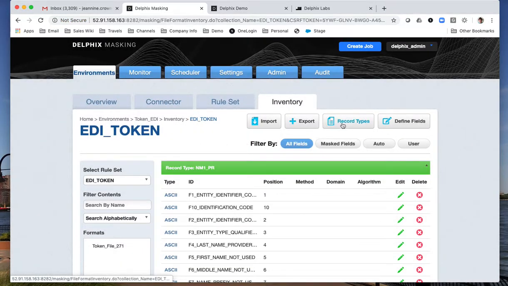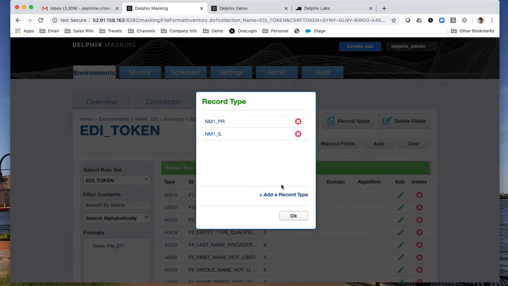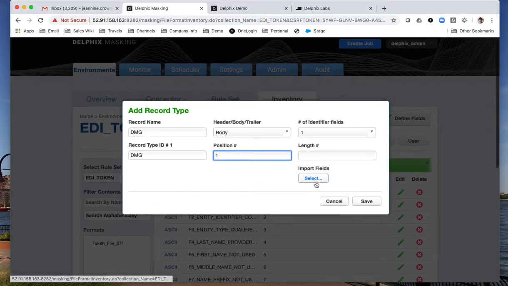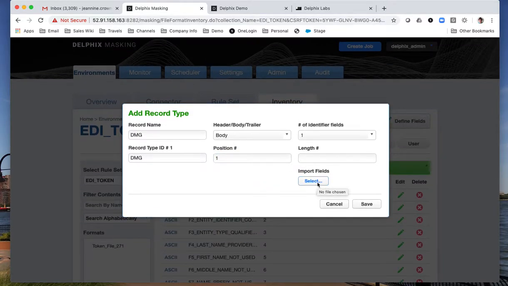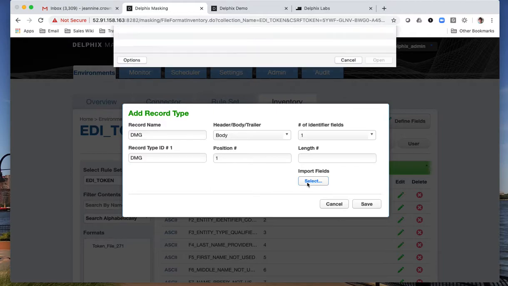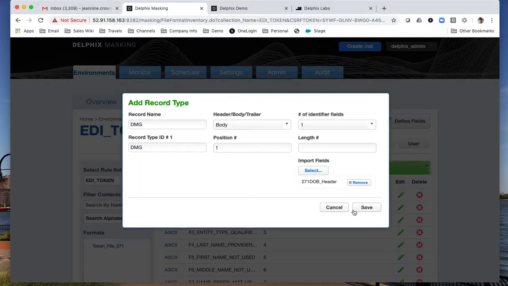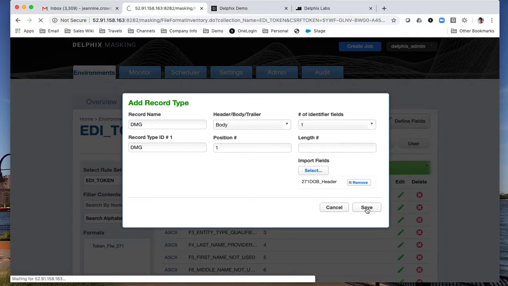Then we have another record type. I'm going to call this DMG. That's where the date of birth is. Those are generally positional. Those are generally considered sensitive in nature. Birth information. And we'll go with the birth here. Open that. Save. And then I have 2 more, and we'll be done here.